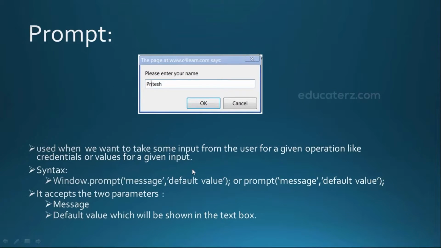Coming to prompt. Here is a view of the prompt. It is used when we want to take some input from the user for a given operation like credentials or value for a given input. The syntax is window.prompt(message, default value). Here it accepts two parameters called message and the default value, which will be shown in the text box.